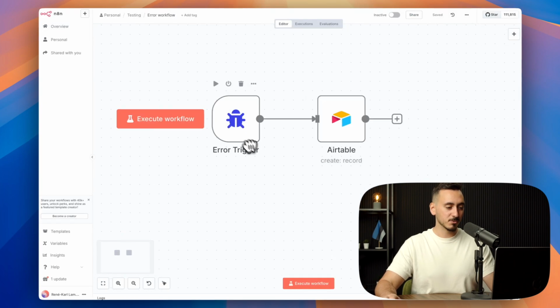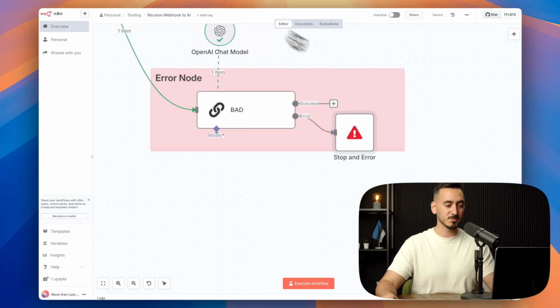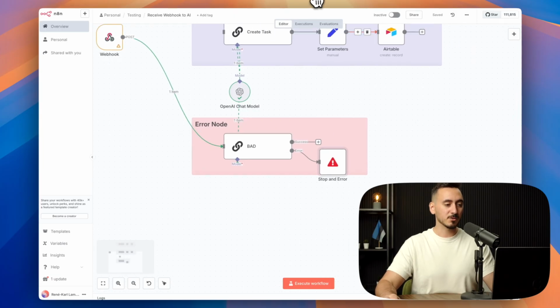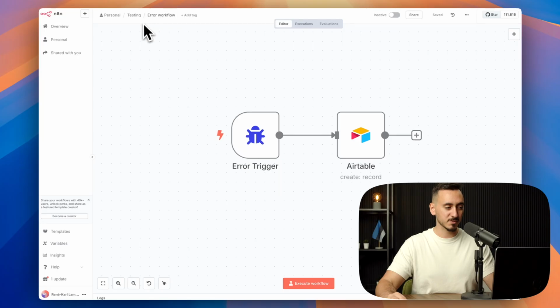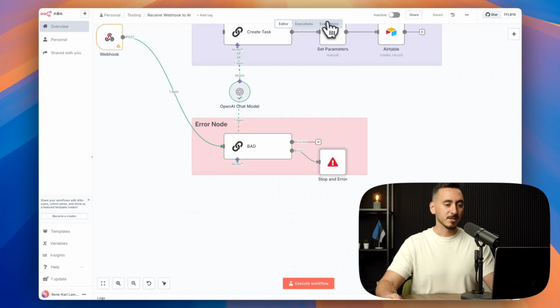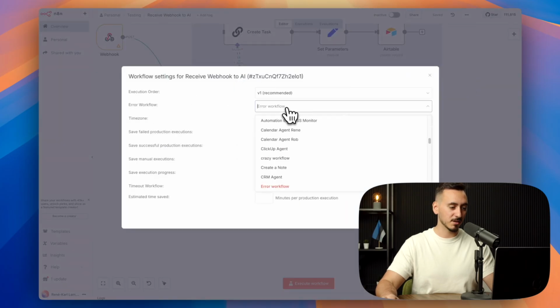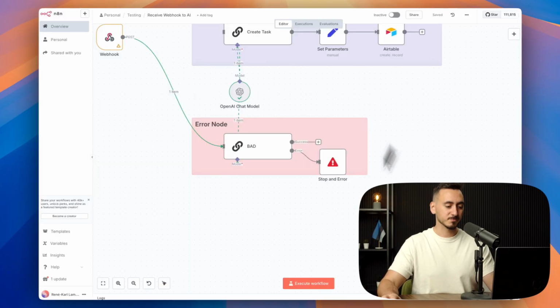Here, I have an error trigger node. So this is an entirely different workflow that you'd be creating. This is not something that you're going to put into your main workflow here. And the way that you're going to plug both together is that you give a name to this workflow. So here, this is error workflow, right? And then in your main workflow, you go into the three dots up there and you click settings. And then here, error workflow, you can select the actual error workflow that you want to plug for this one. So you can have many here. For me, it's error workflow. Then I click save. And so this is going to work.